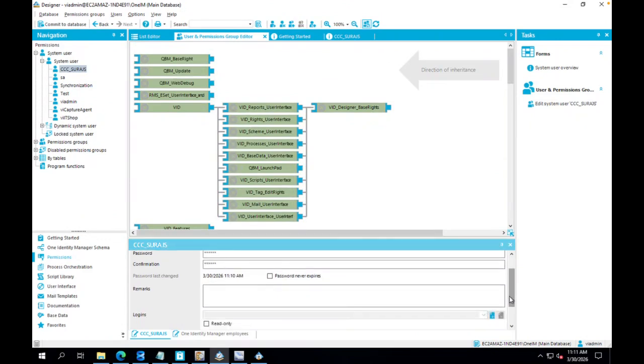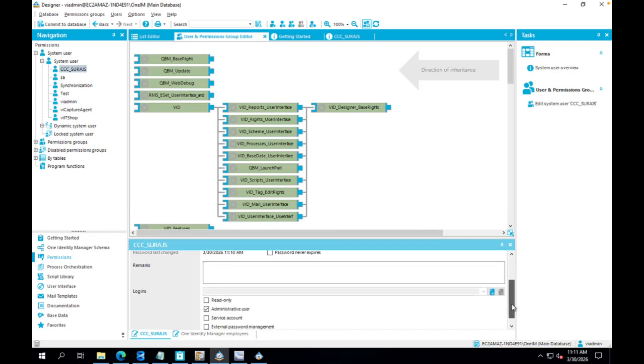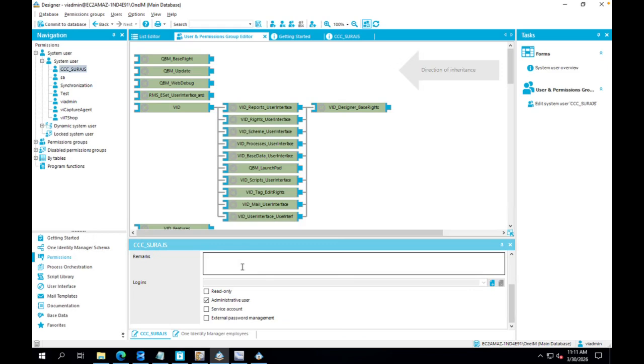Now if you want to change anything, like you want the password we just reset for this person to never expire, so you can use the same password forever, then you click on this. Otherwise, it will have to be changed by the user every 3 months, based on the password policies you have kept. Then logins, you can create many logins for this user. Currently you can see that this user is marked as administrative user.